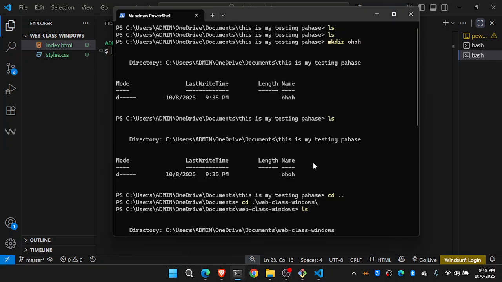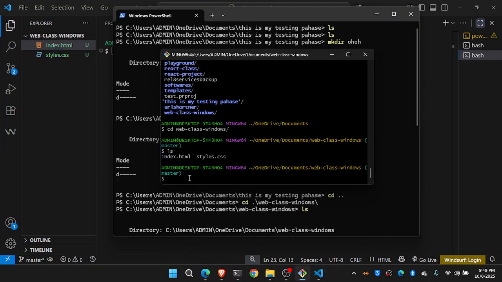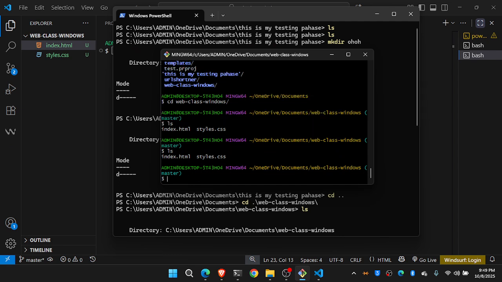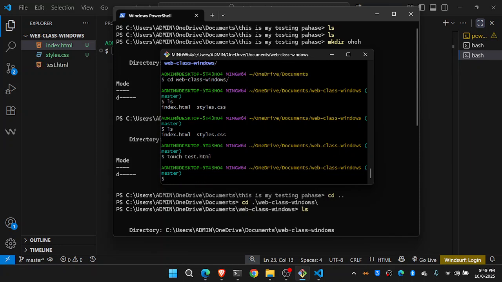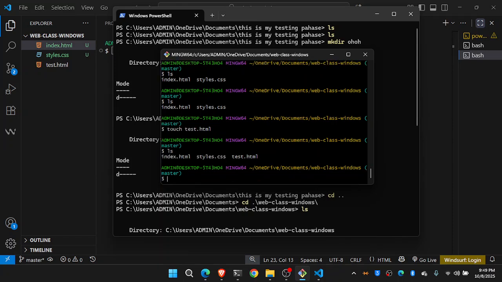So now let's say I want to create a new file here. Let me list the files again. The only files we have inside the web class windows are index and styles, right? So let's say I want to create a new file using my terminal. What do I do? I will say touch test.html. Oh, can you see it's working? If I do ls now, can you see that test is also inside? You can even see it here already.